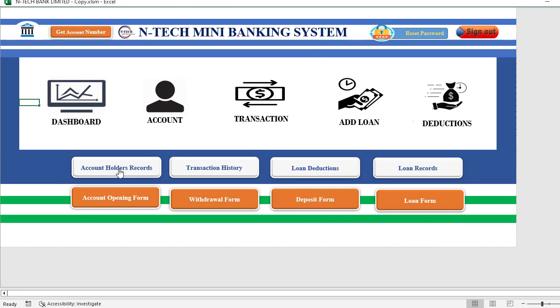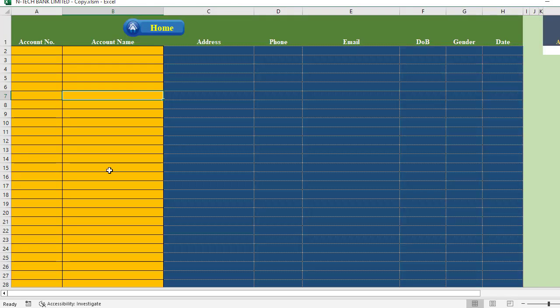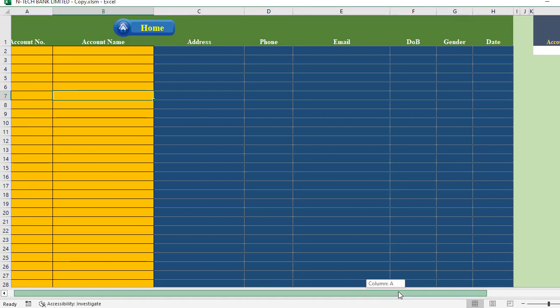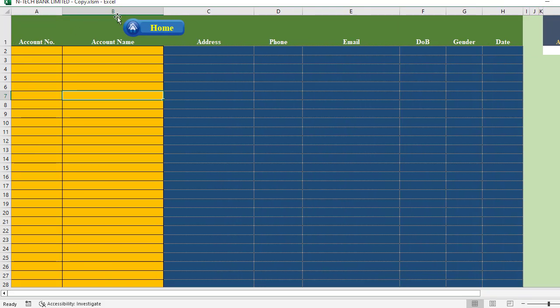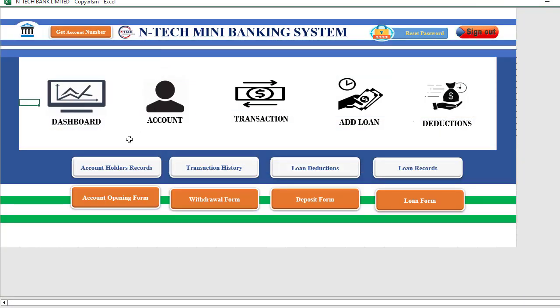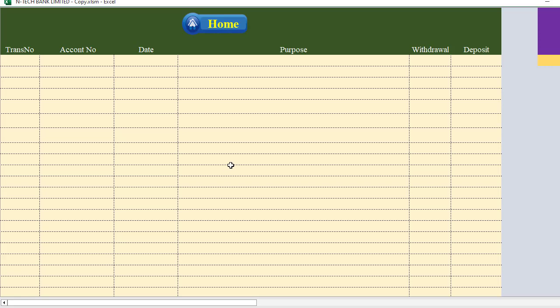We have account holders records. So when we open the first account, we get account holders record. We have filter. It will filter everything for us, and then everything is in our coding. We also have the transaction history. We haven't done any transaction yet.